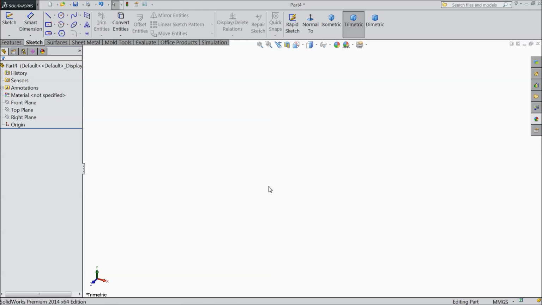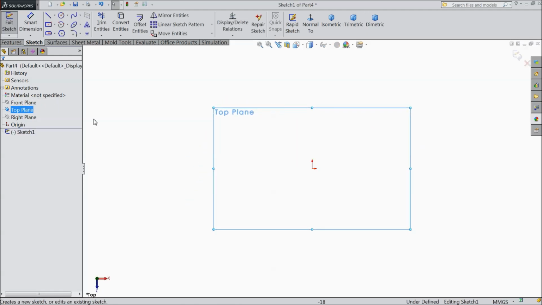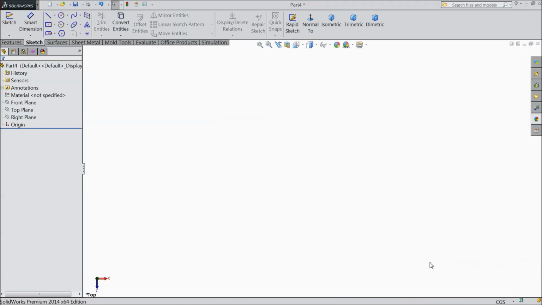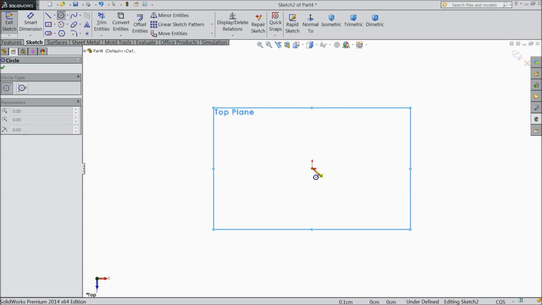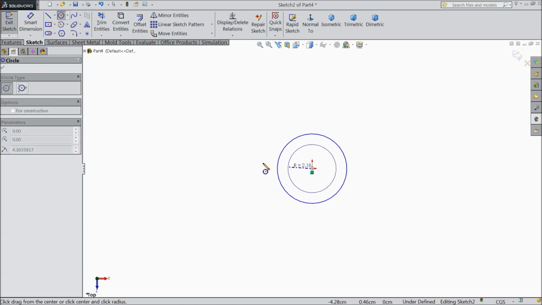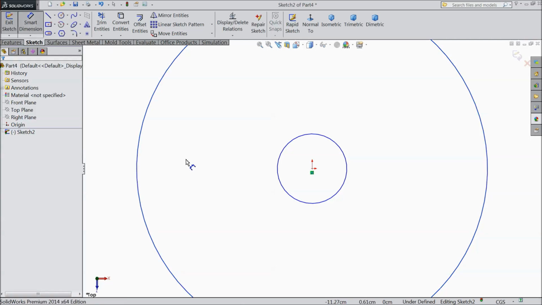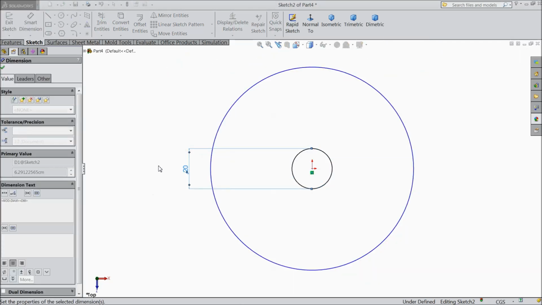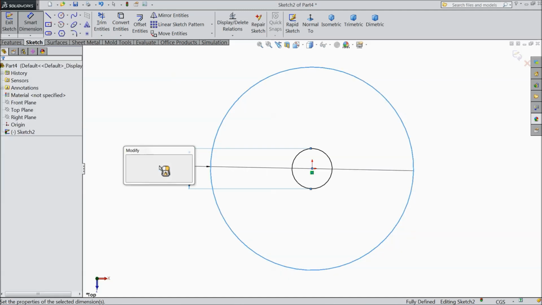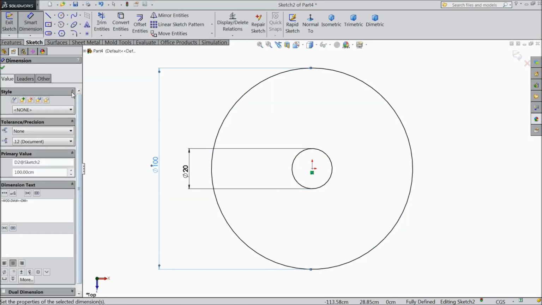Today we are going to sketch a spiral staircase. So let's start. Select top plane, sketch. Keep distance at centimeter. Now select top plane, sketch. Draw two circles, one small and one big circle. Now keep the diameter, smaller one 20 centimeter, and the bigger one 100 centimeter.